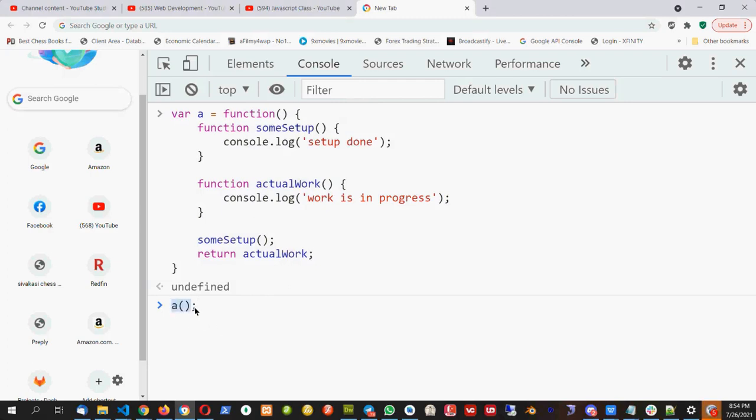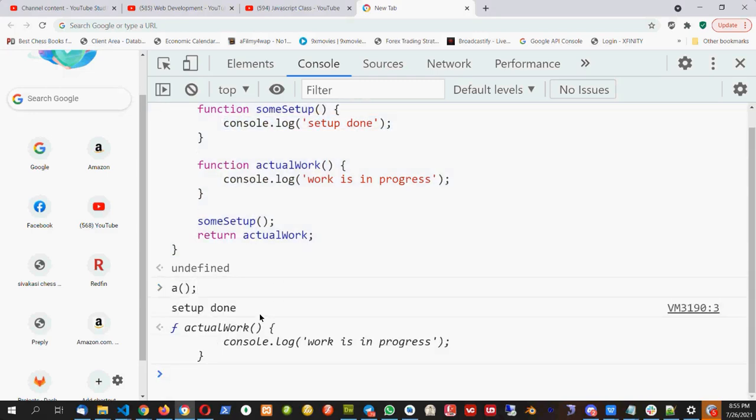So the thing is that when I run A, the first time this line of the code will run. This will only be saved in the memory. Then when the code reaches this point, it will console.log this one, and then it is returning actual work, that is this function code. So in the print you will see only this part, console.log setup done. You will not see this part because we are not invoking it right now. We are invoking A the first time, and the first-time invocation runs this part. So it will only show setup done. Let's press enter.